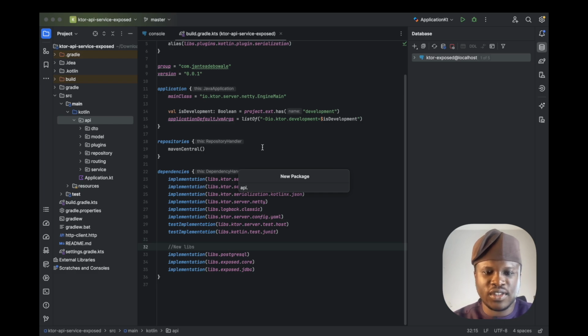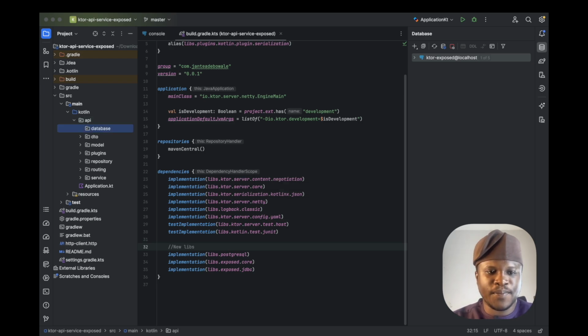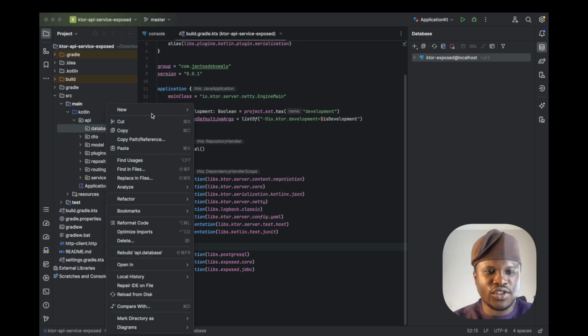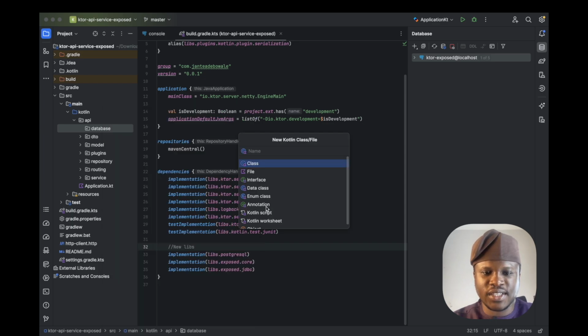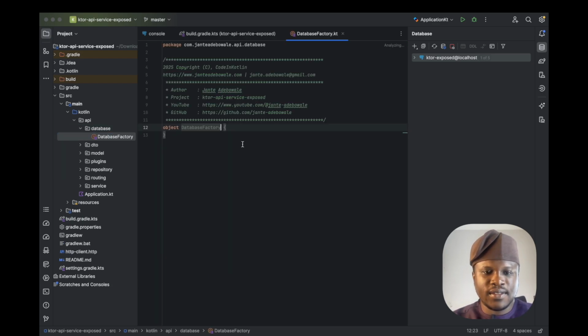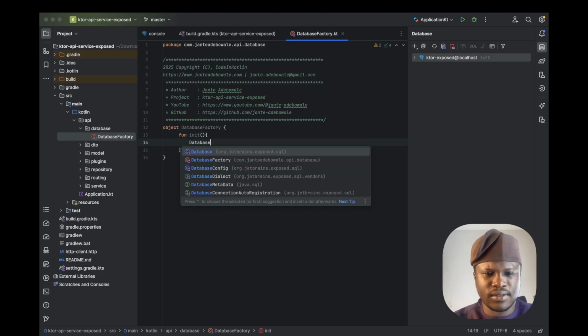database. We'll call this package name database. Then we create a new object class, which is a singleton class in Kotlin, to handle our connection to database. We have it at database, I'll call this DatabaseFactory. This is a singleton class. Then I want a function here to initialize our database connection, right? Then I'll call a Database object class.